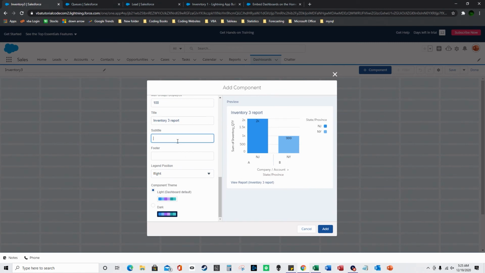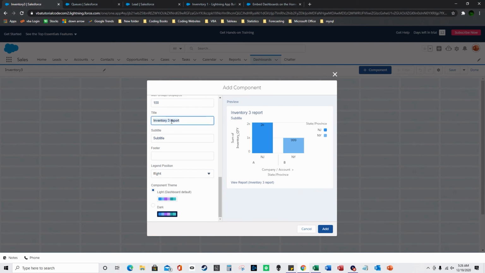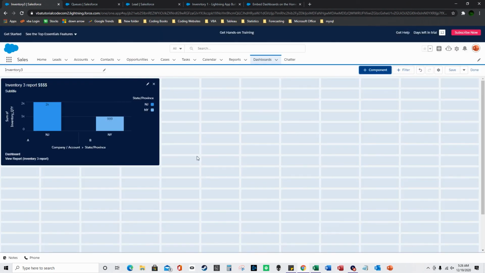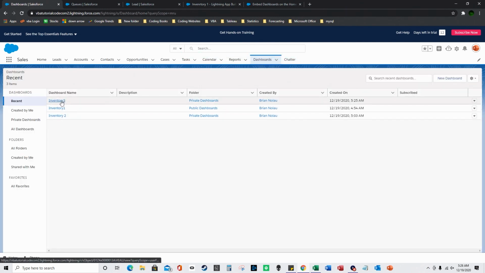And you could put a subtitle, which appears here, and the title, so it would be inventory 3 report, and I'll just put a dollar sign so you can see that. So that changes the title. You could change the footer down here to say dashboard. So you could add all this extra customization to your dashboard. I'm going to click add. So I basically just created a dashboard here. I'm going to click save. And this is my inventory 3 dashboard, so that's there now.